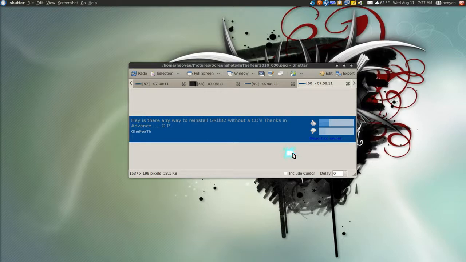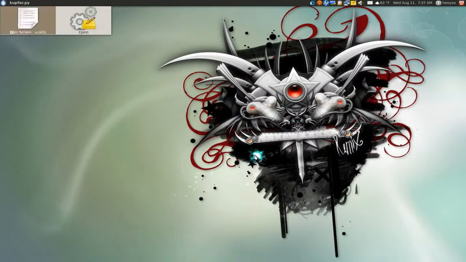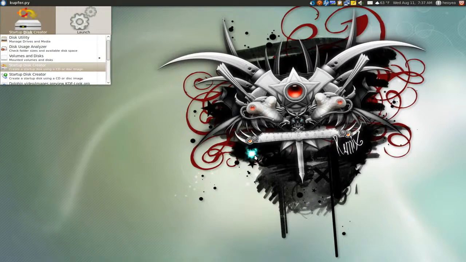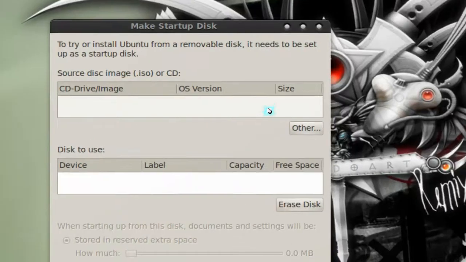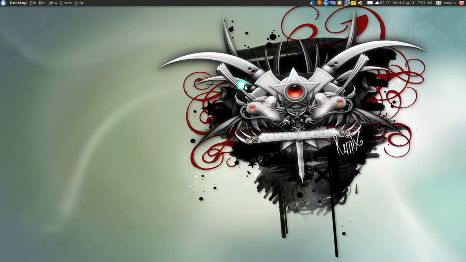Well, the only other way you can do this is with the USB, the live USB. There is a way to do it from the hard drive, but that takes a long time. But if you want to do it from the USB, I think there's one on Ubuntu called Startup Disk Creator, and you can use the ISO and then insert your USB and do that from here.